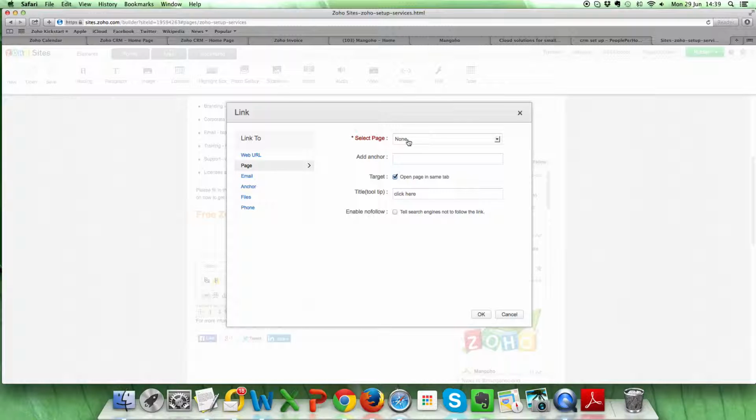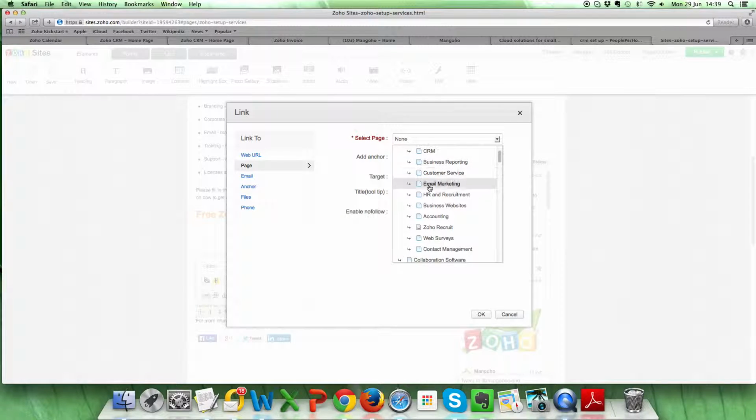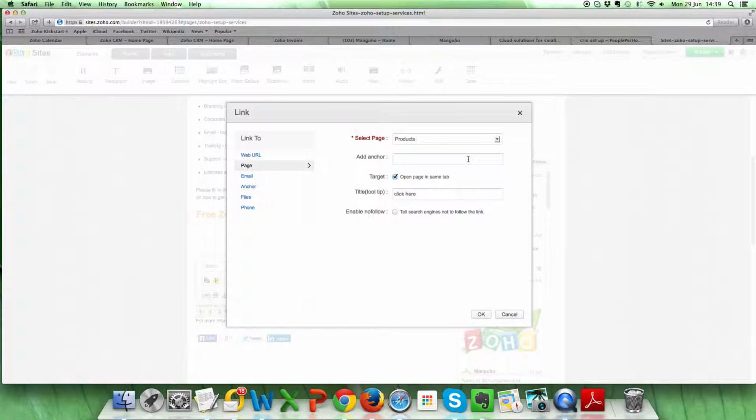So I would do this, and then the select page drop down will come up. This drop down depends entirely on what's on your website. In this case I want to link to the products main page. Do I want to link it in a new tab or the same tab? As we're linking to a different page on our own website, it will probably be the same tab. If it was an external website, we would link it in a new tab so that you can retain your website in the other one. And I can put in a tooltip here for when you mouse over the link.